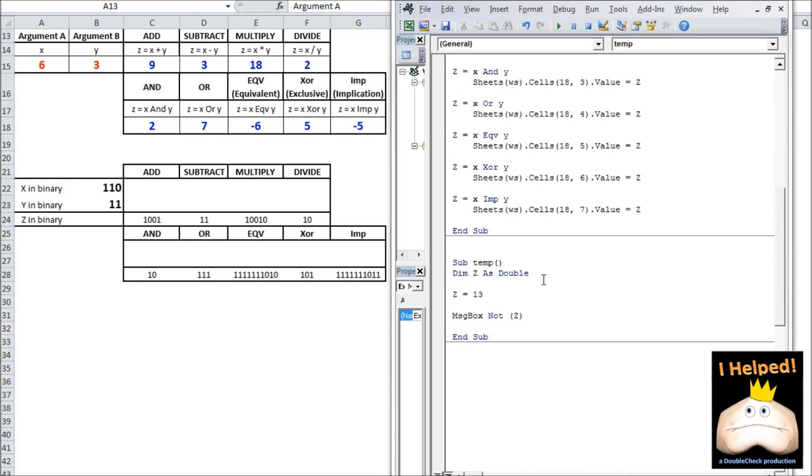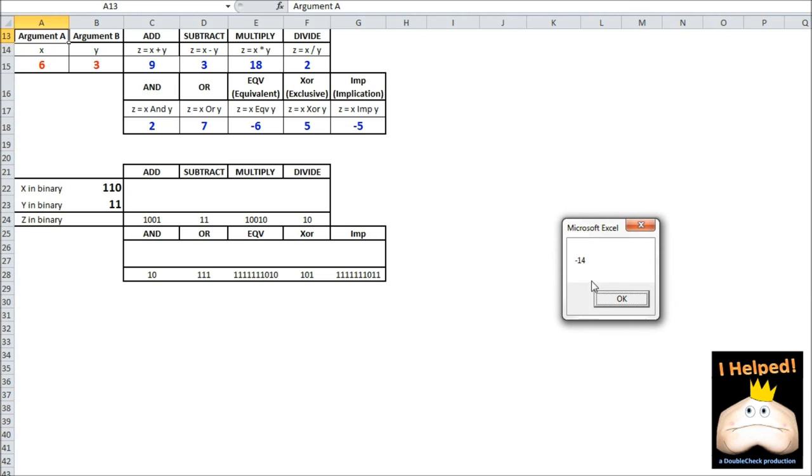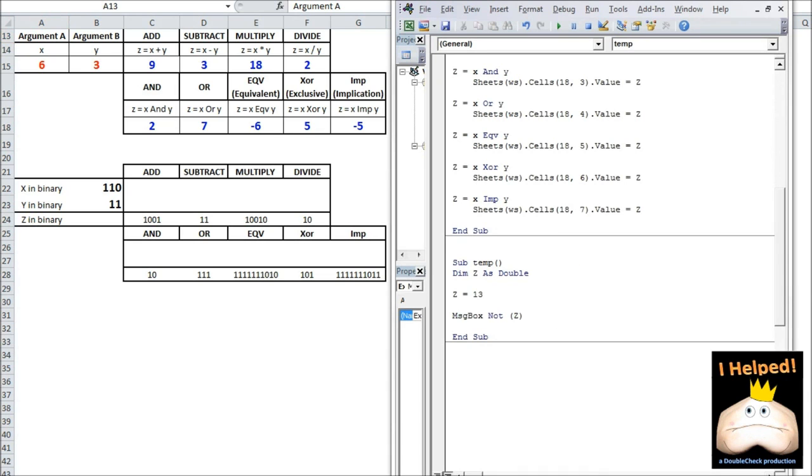So here I've declared a variable and assigned that variable a value. And now I'm going to perform this operation right here: not z. I'm going to put that in the message box. There we go. Let's step through the code and see what happens. It gives us a value of -14. Okay, so hopefully that gives you a better understanding of how arithmetic and logical operators affect our values.